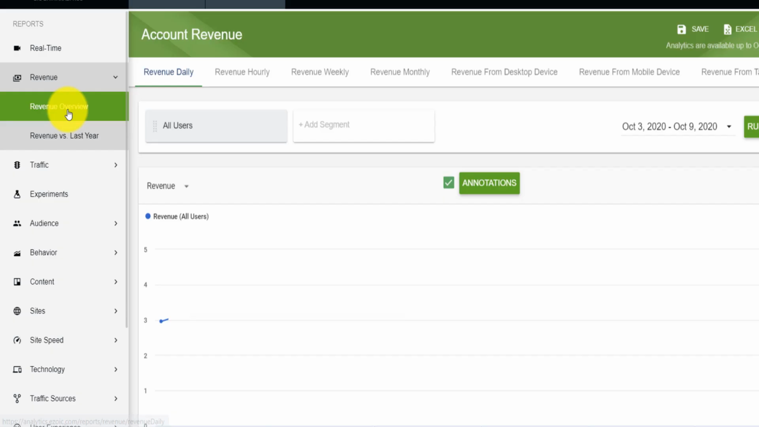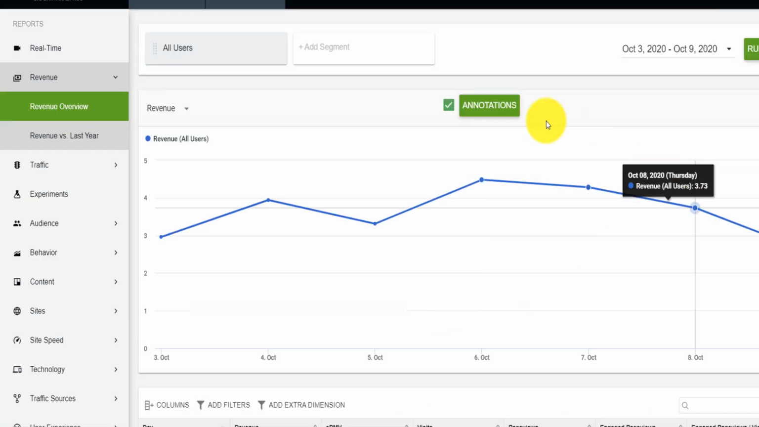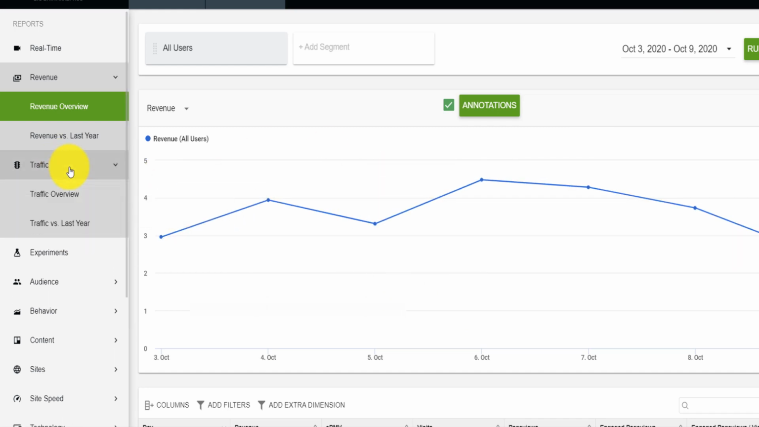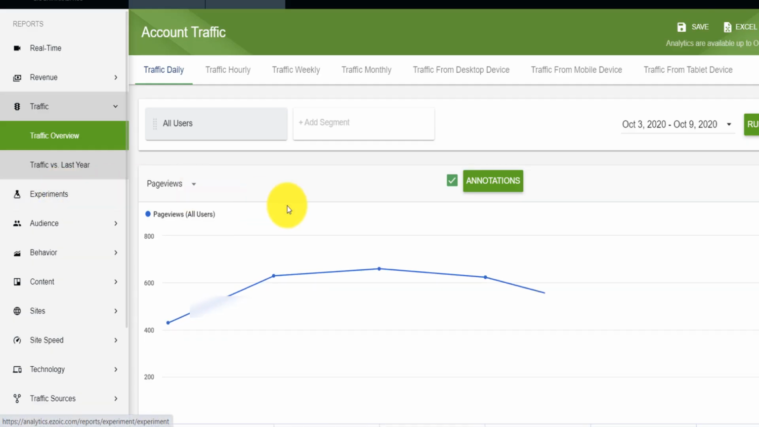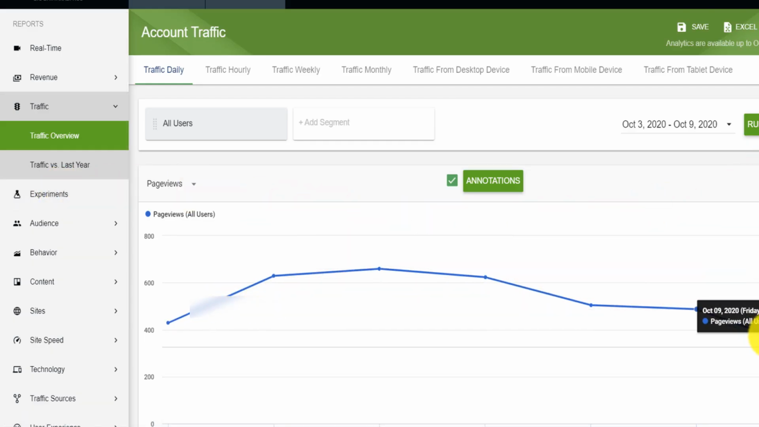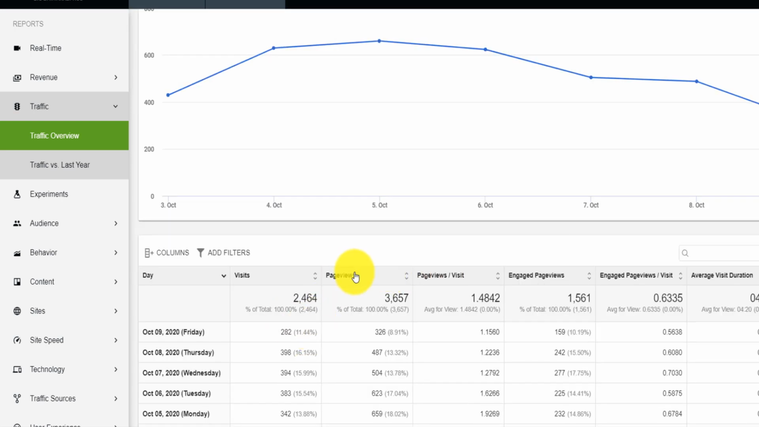On the revenue, if you click on overall, it's going to tell you your overall revenue and your CPM. And then after that, if you click here on traffic overview, it's going to give you what is the trend in terms of your traffic. How many page views you're driving per day, how many visits, engaged page views as well, and then the average duration on your site.